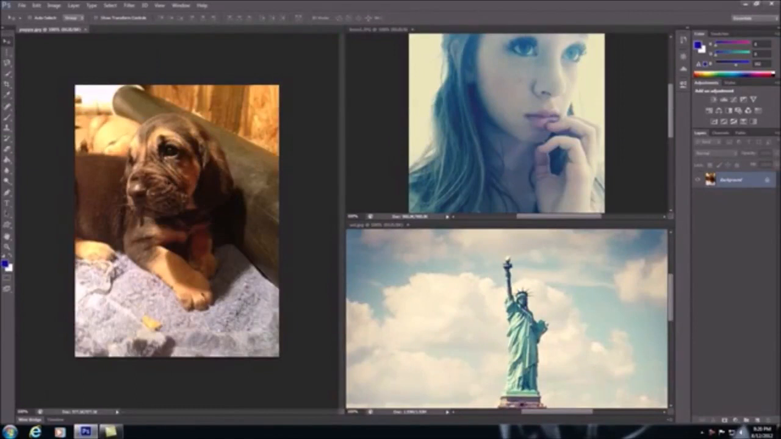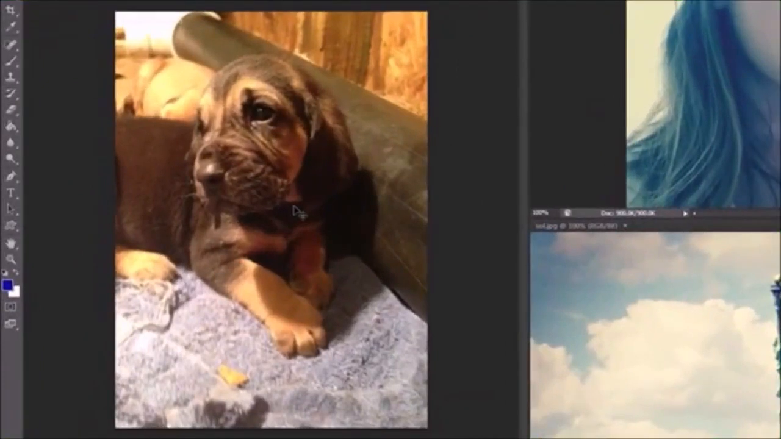And by the way, this is a puppy I'm getting. It's 6 weeks old and I have to wait till it's 8 weeks to pick it up. But this is gonna be my new freaking bloodhound puppy.